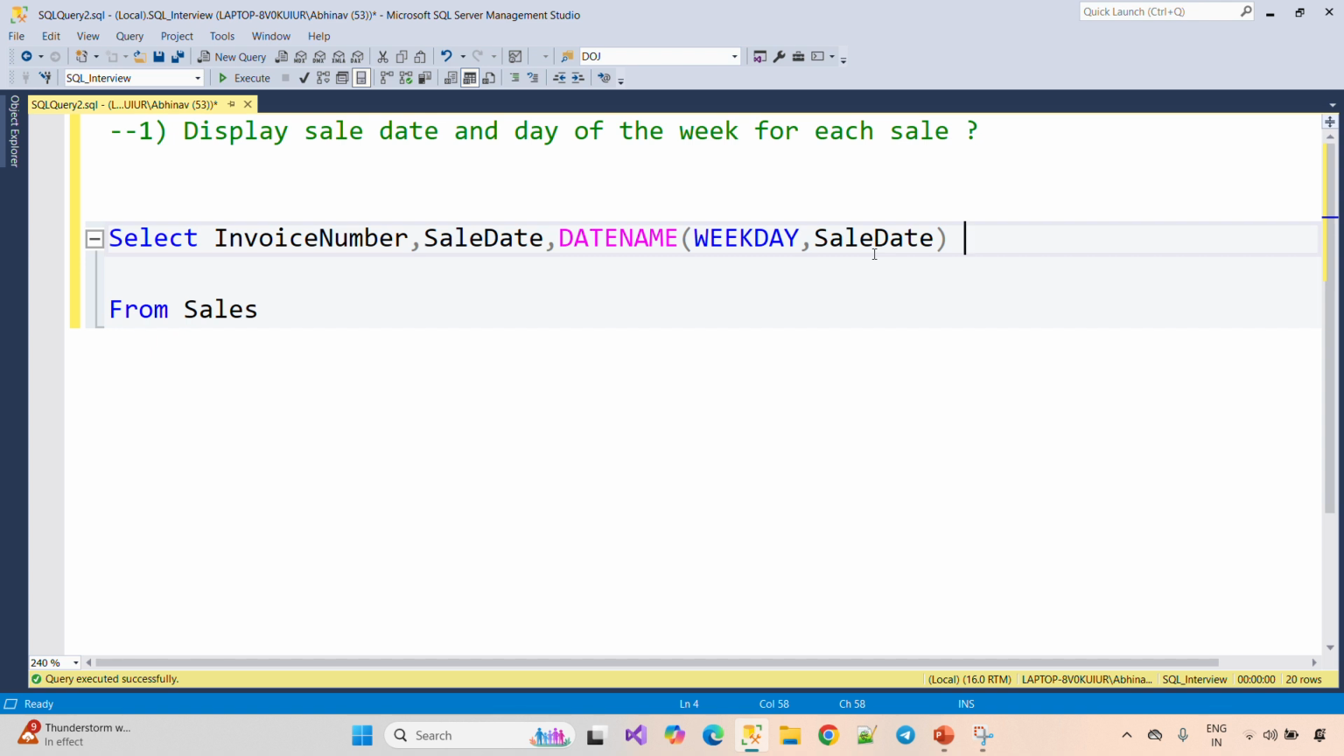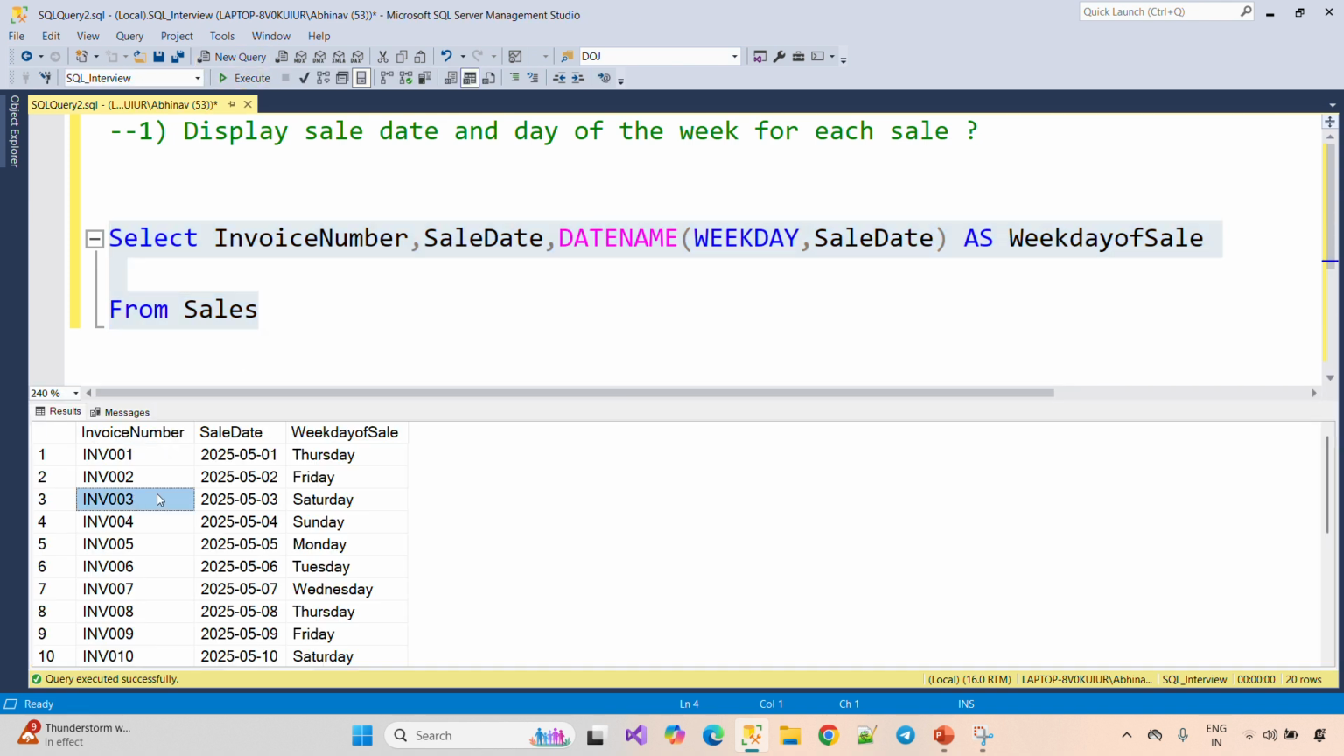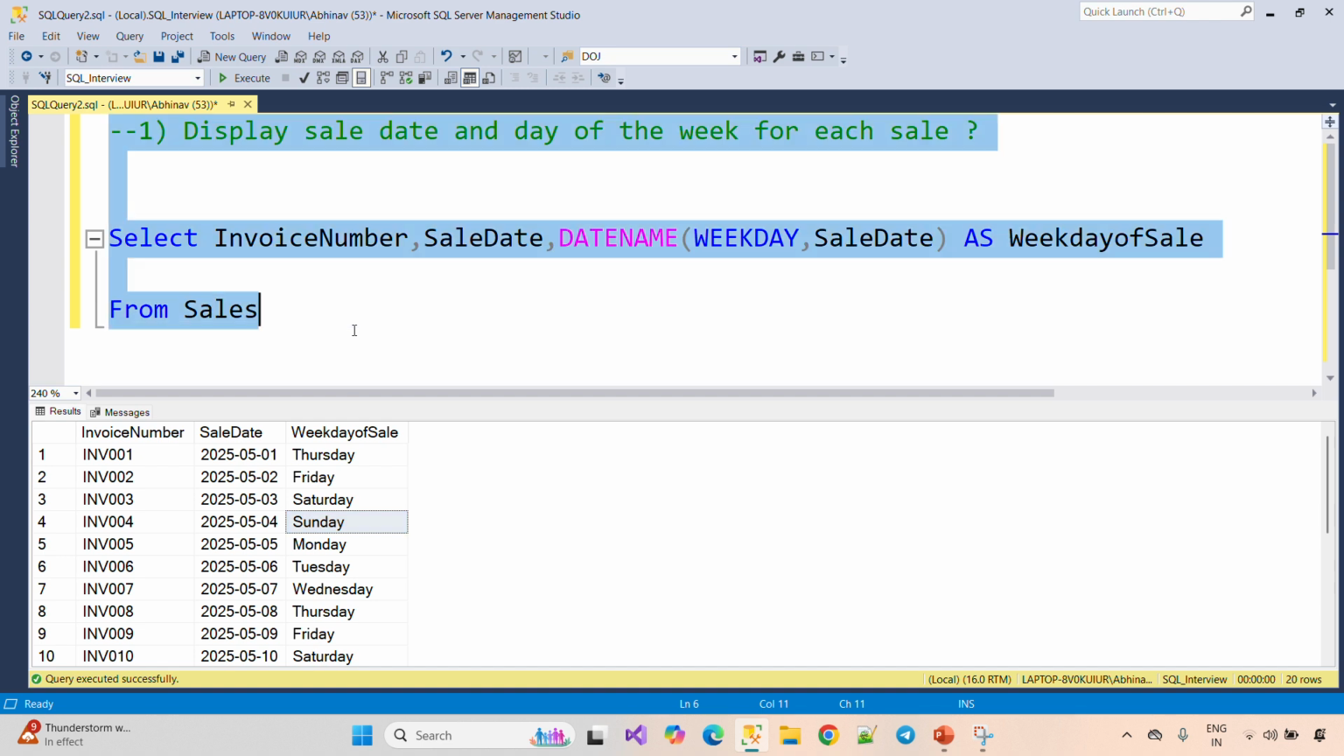Provide an alias here also, weekday of sale. Now execute this query and check what kind of output we are getting. Here you can see we are getting the invoice number, the sale date, and the weekday of the sale: Thursday, Friday, Saturday, Sunday, meaning which day of the week each date falls on. Now move on to the next question.